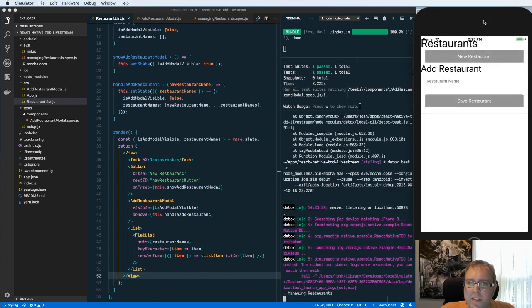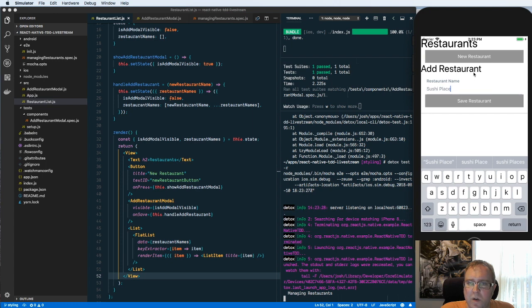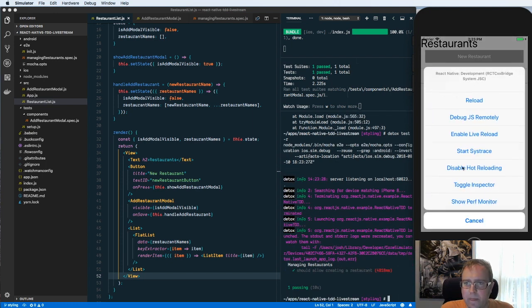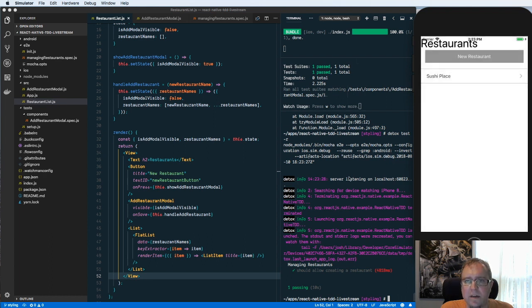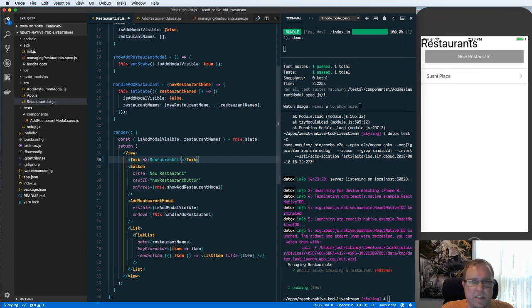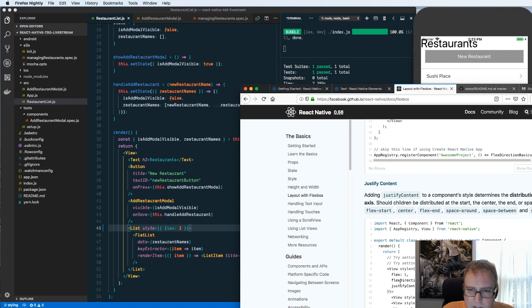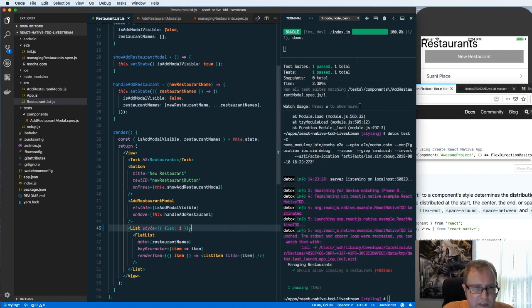All right, let's get the page back up, and then I think we'll give it a try. All right, the screen is up. Hot reloading is on. And so let's just see. Yep, I can change stuff on here. So list style equals flex 1. Yeah, so that's still not filling it up. So let's add flex direction and justify content.